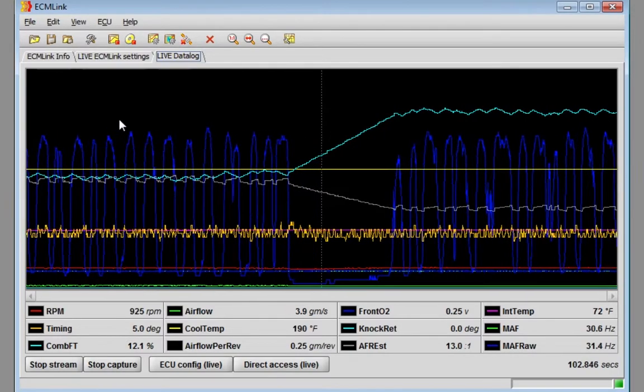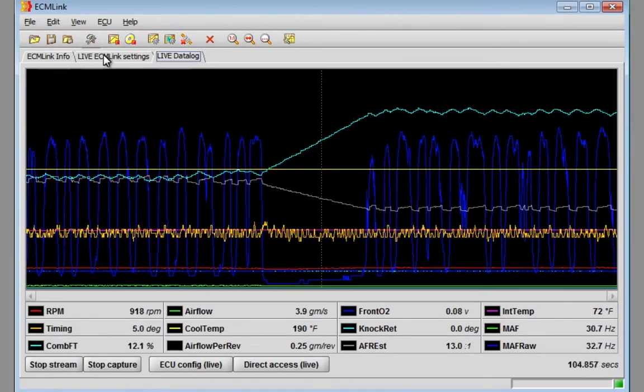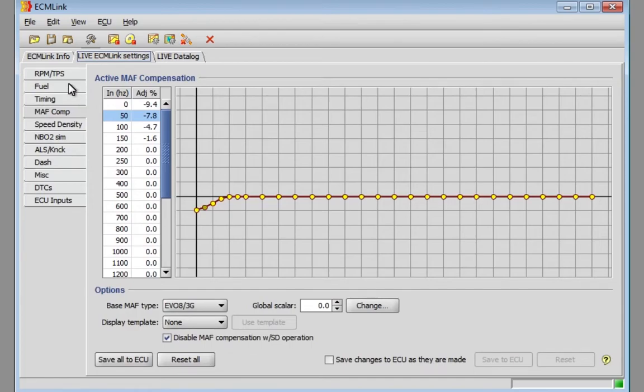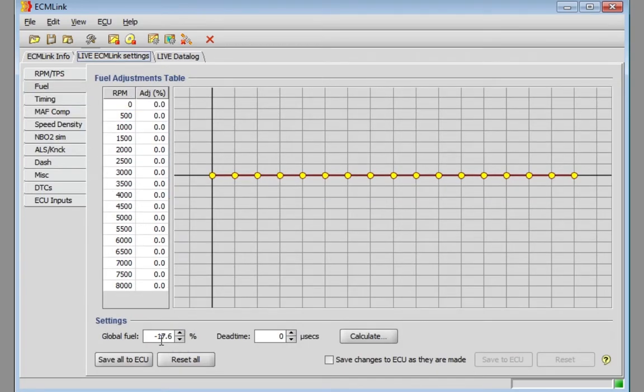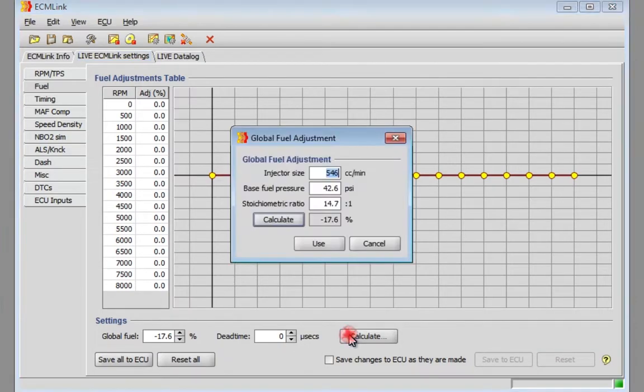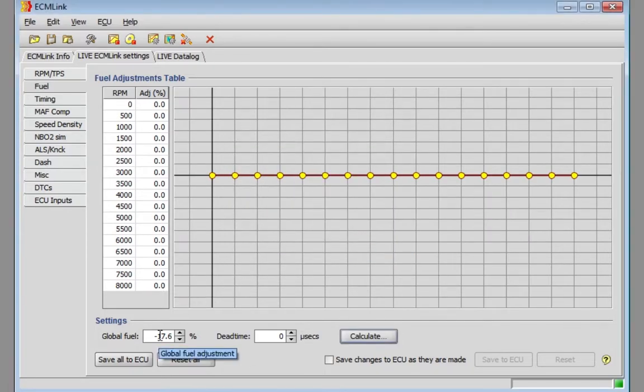At idle, the main thing you're going to deal with in fuel flow is the dead time. Global fuel is very important. You want to make sure that's set correctly for your injector size and your base fuel pressure. So once you've got that set correctly, you're going to have to leave it alone and assume it's right for now, and then we can adjust that later with wide open throttle pulls. But at idle, the main thing that affects the mixture is your dead time.